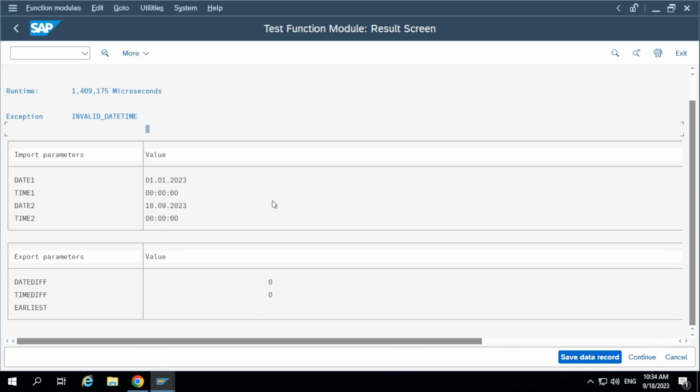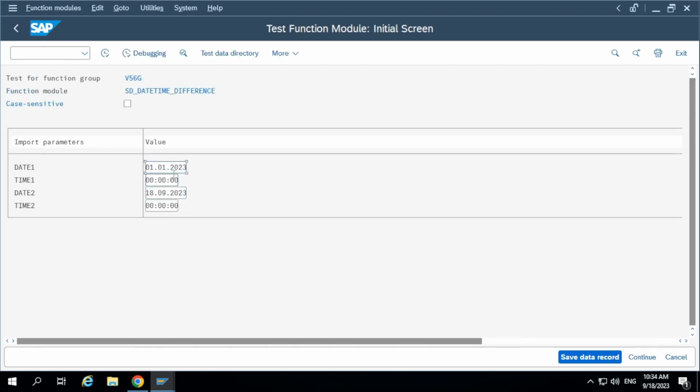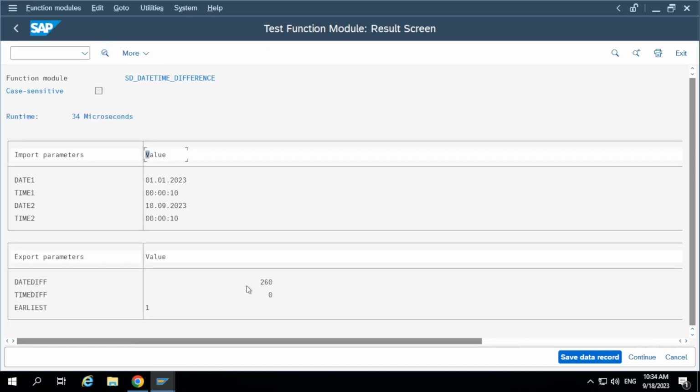Why is it 0? Date difference 0, time difference 0. Let me provide some time, date also, time also. What is the difference between these two given dates? 260 days. Okay, 260 days is the difference between these two given dates.